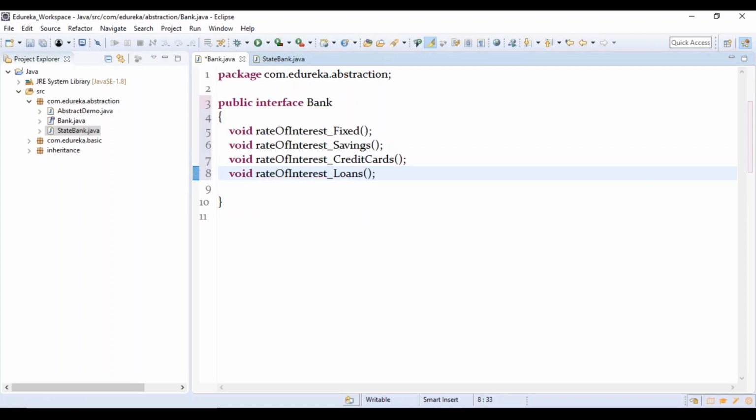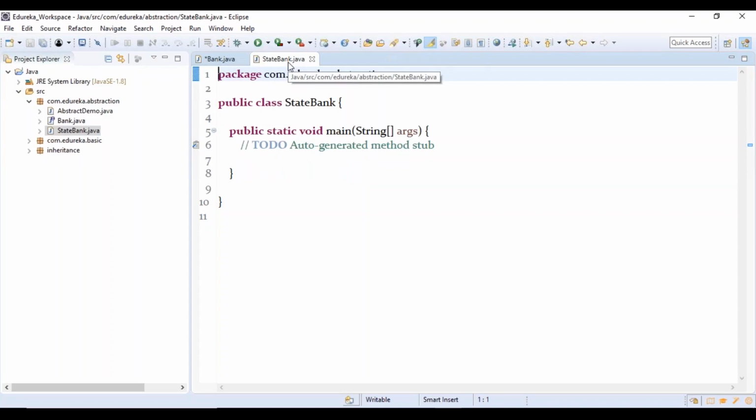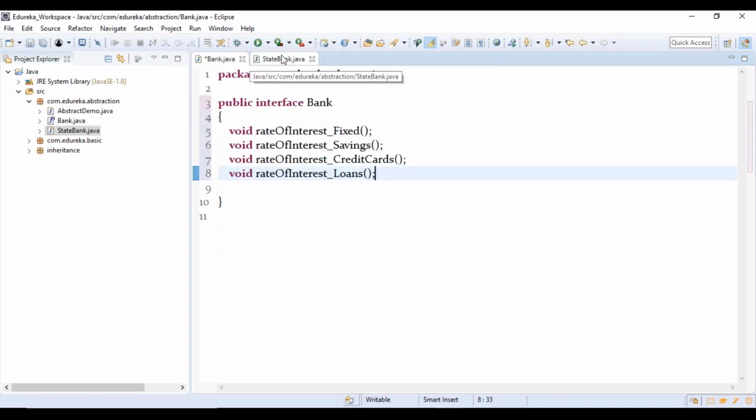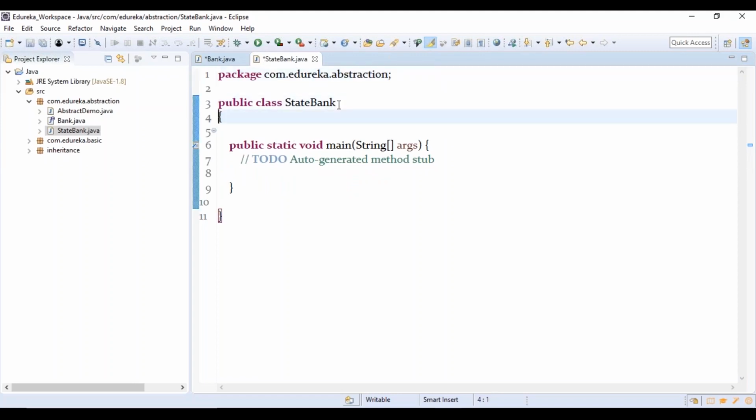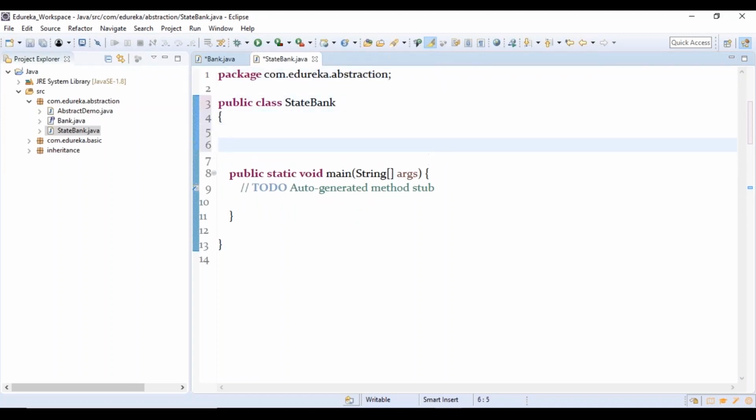So what has this become? This has just become a template wherein I am going to implement this based on the different banks that I'm going to use. Say I'm State Bank and I want to use your template. What I do is implement this interface, and I would provide implementation to all the methods present in the interface the way that I want.